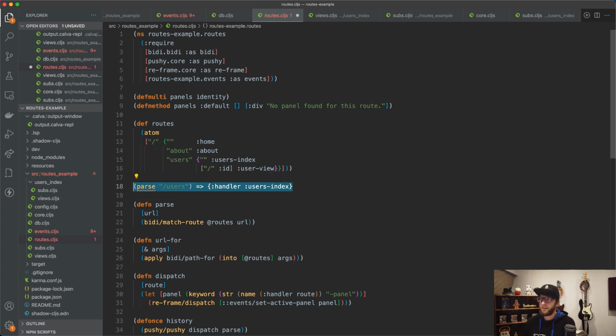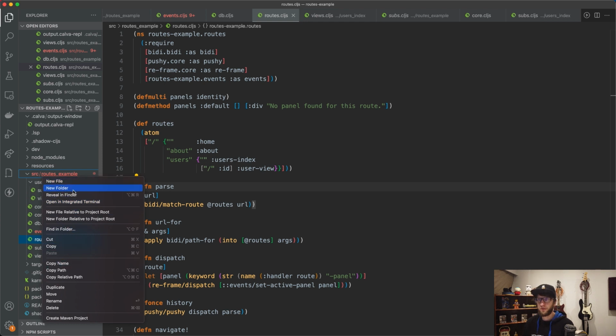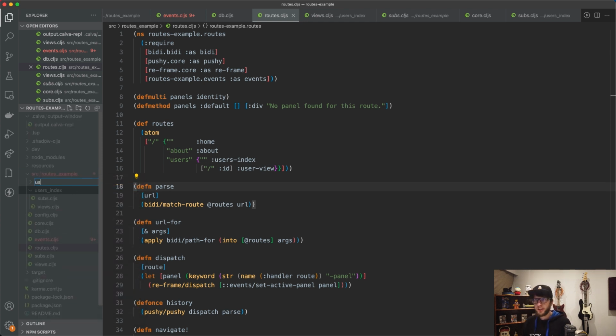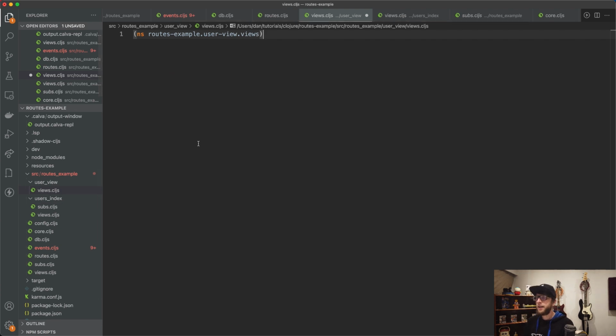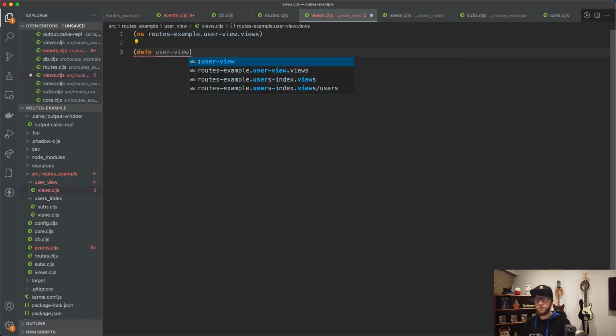Awesome. So let's actually implement this now. I'm going to create another folder in source, new folder, and I'm going to call this user_view. And I'm going to create a new file here called views.cljs. And here I want to return a user view function.